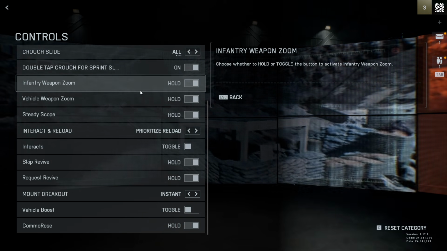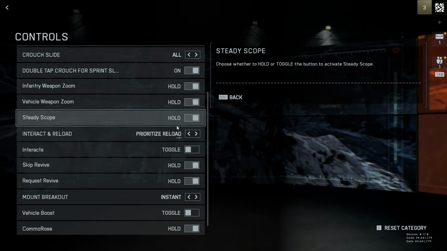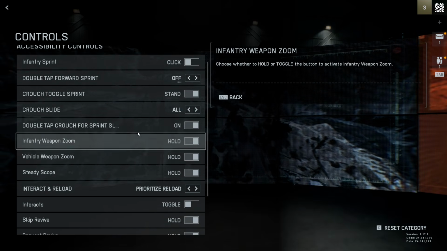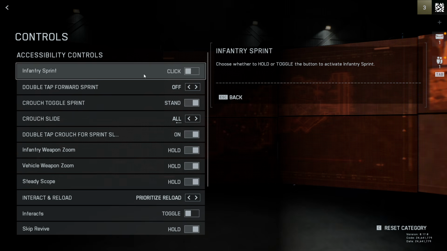In these settings we have a lot of features that we can switch on or off or adjust to our preferences while playing this awesome game. If you wish to see the most important features, then you should stay with me.